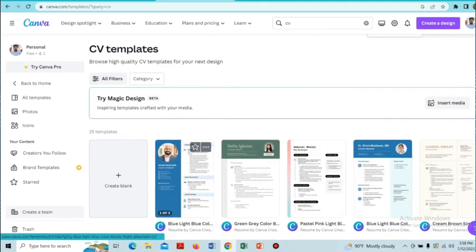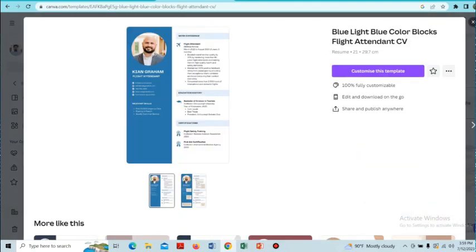And here you can see the templates of CV. Just choose one. Here I am choosing this one. After choosing this CV template, you have to just tap on the customize this template option on the right.